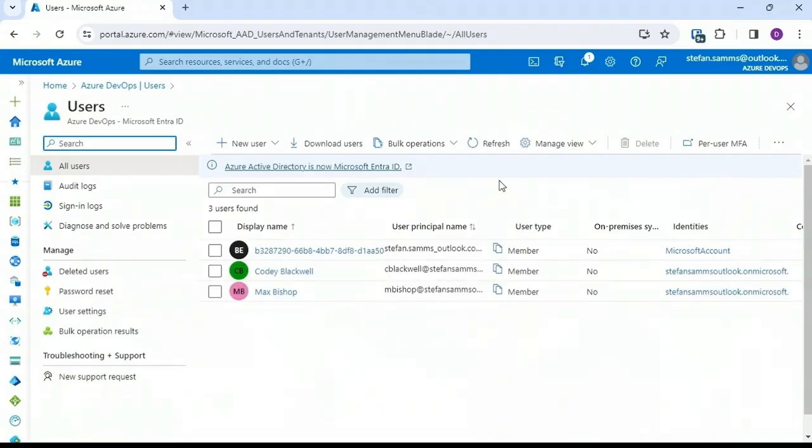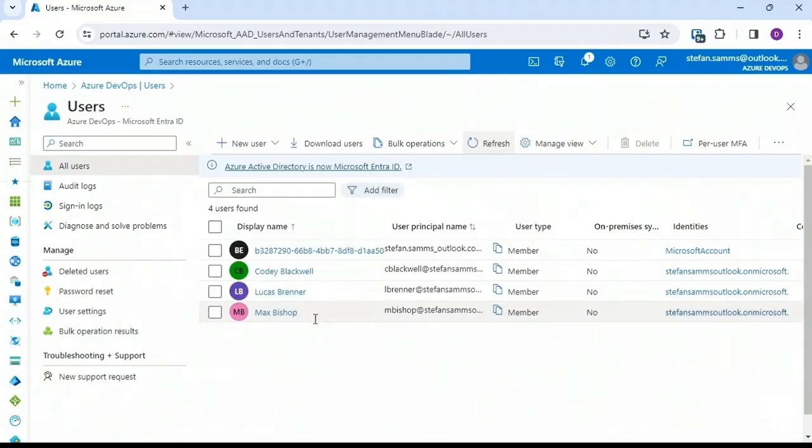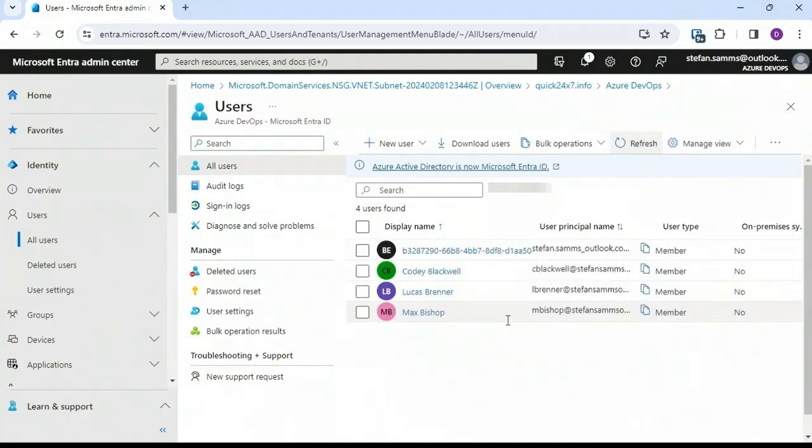It won't take very long, and you might have to click the refresh button to see them in the list. So there's the new user we just created, Lucas Brenner. And if we were to flip back to the Entra Admin Center, it's really the same underlying tenant. So if I click the refresh button, we're going to see Lucas Brenner here as well.